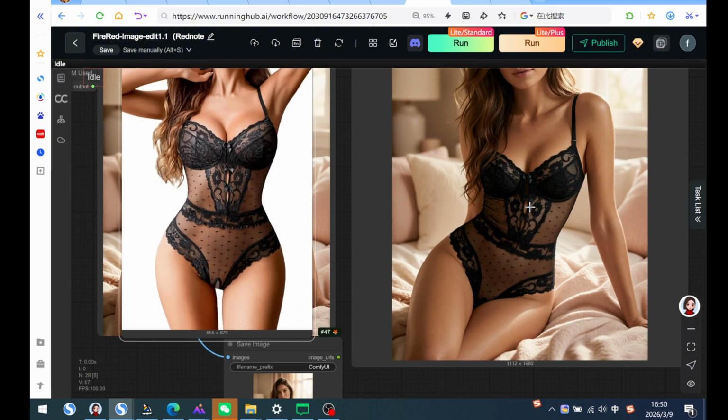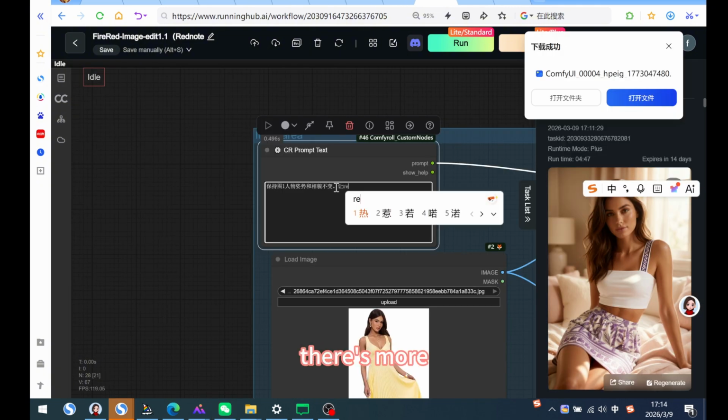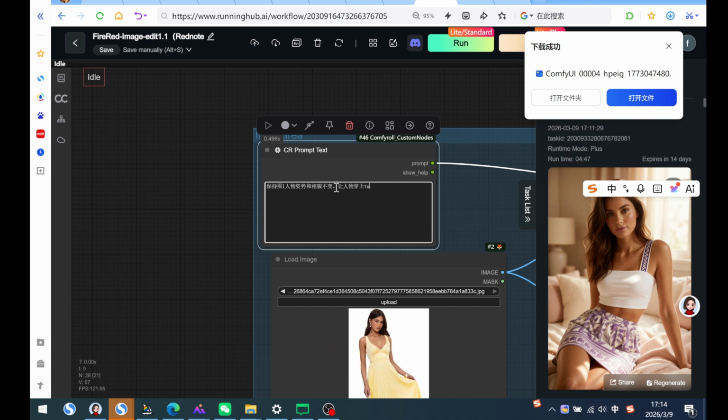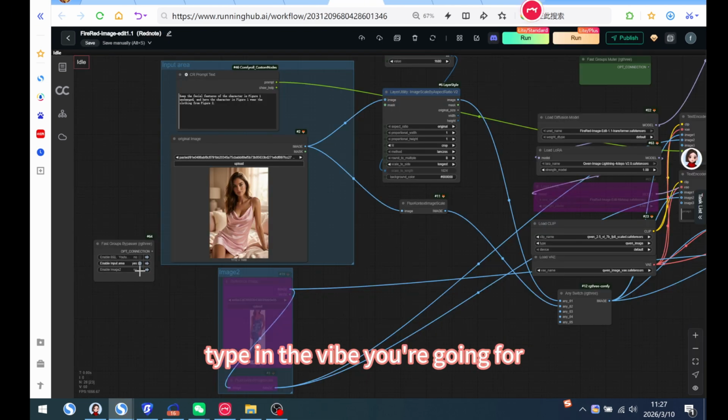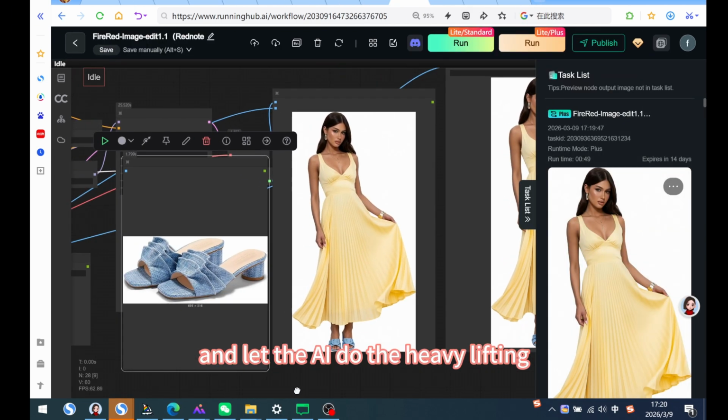Big win. But wait, there's more. This model can swap shoes, models, backgrounds, even poses. Just switch to single image mode, ignore the reference pic, type in the vibe you're going for, and let the AI do the heavy lifting.